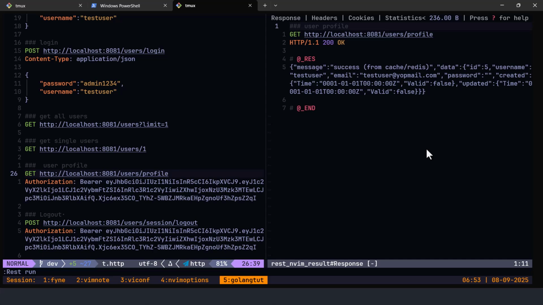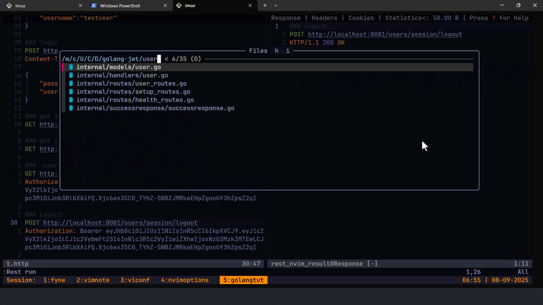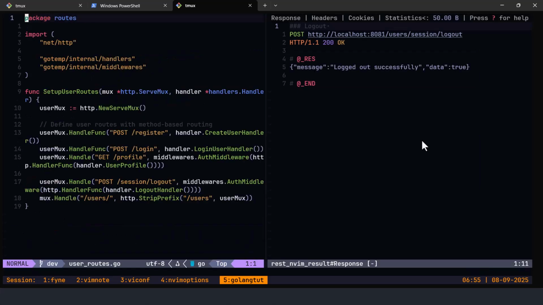And if I want to use the user profile again, let's see what we'll get. So we got success, cache from Redis. It means that our session is not being cleaned. Let's check what the error could be. So let's check our user handler route.